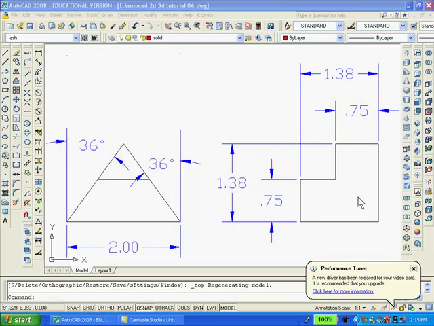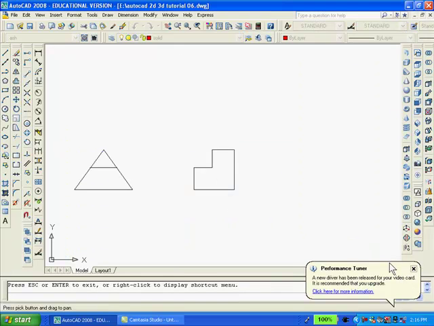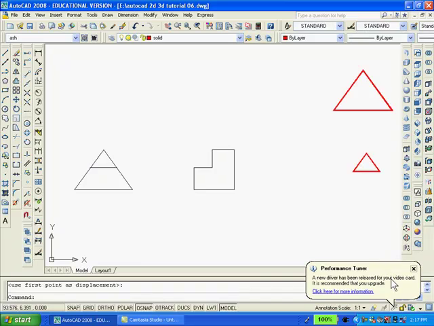The first thing to do is to freeze the layer which contains the dimensions. I'll make a new layer called Solid and give it the color red, making it current. Now using the polyline command, I'll trace over both of the triangles. And I move the copies to the right hand side of the screen. Now I'm going to thaw the dimension layer.